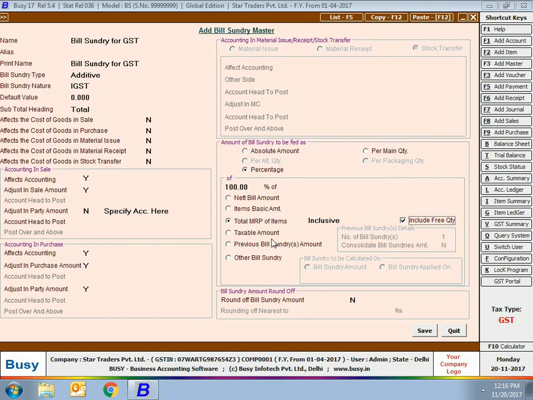Then is taxable amount, that is, you want to calculate this bill sundry on taxable amount. And then is previous bill sundry amount. Select this option if you want to calculate the bill sundry on any other previous bill sundry, that is, any other bill sundry already charged in the transaction. On selecting this option, a group gets activated next to it. If you specify 1 in the number of bill sundry option, then that means you want to calculate this bill sundry on the bill sundry at the first position preceding this particular bill sundry.